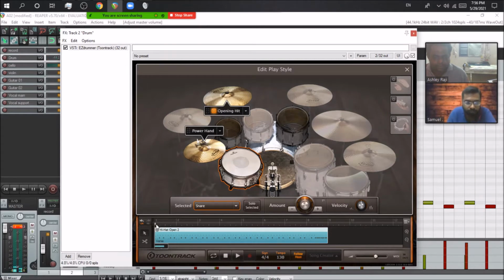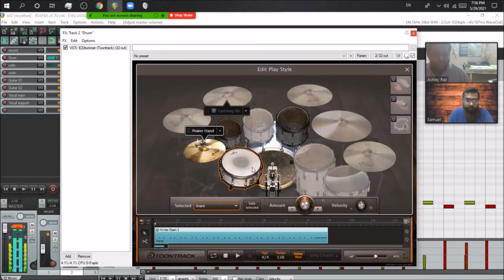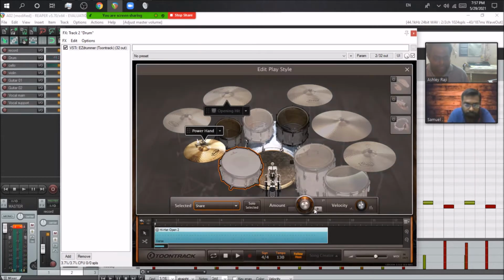What do I have to do? Stop it. Now the number of times the player is hitting the snare, I don't want it. Currently he's hitting it 38 times. I click the snare and decrease the number of times he's hitting it. I will make it somewhere around 16. I can make it even lower. I can keep it around 8.